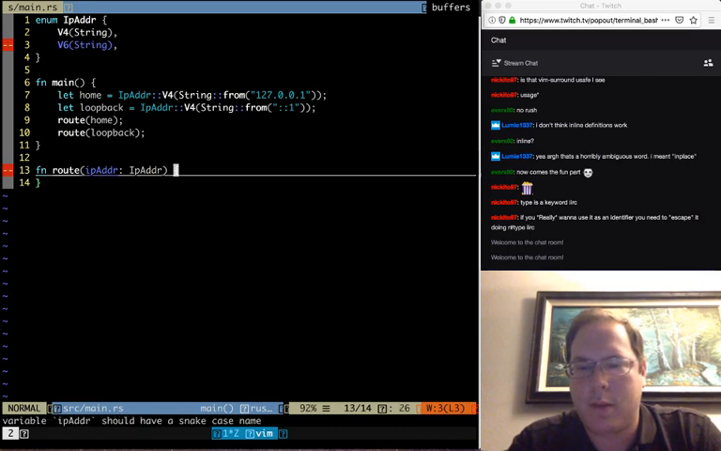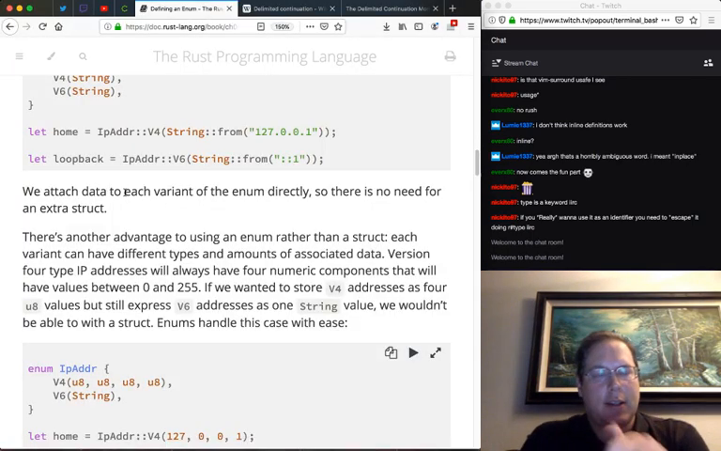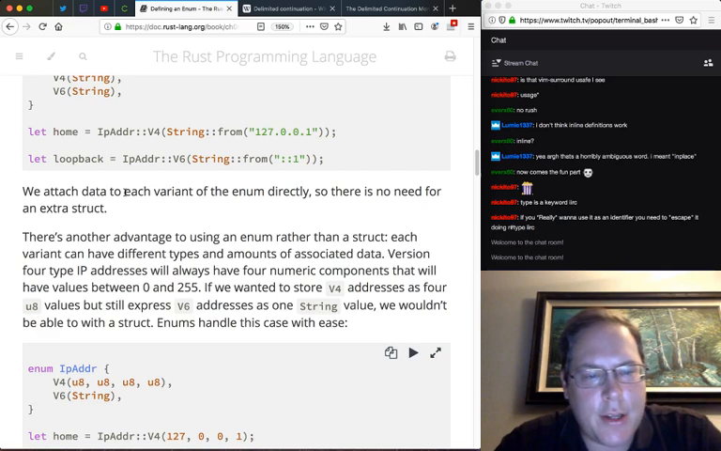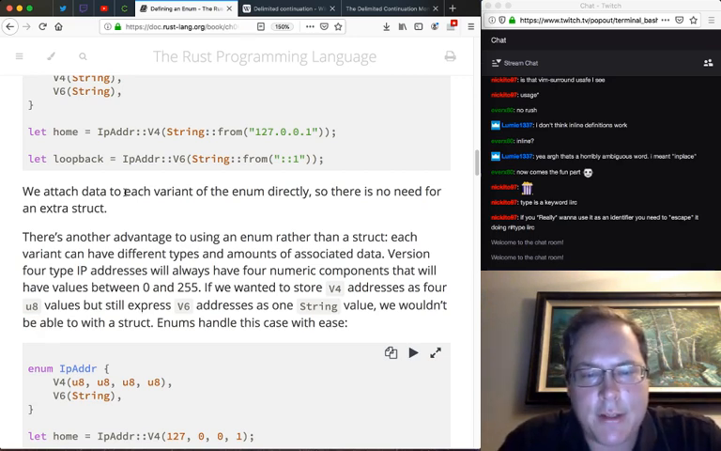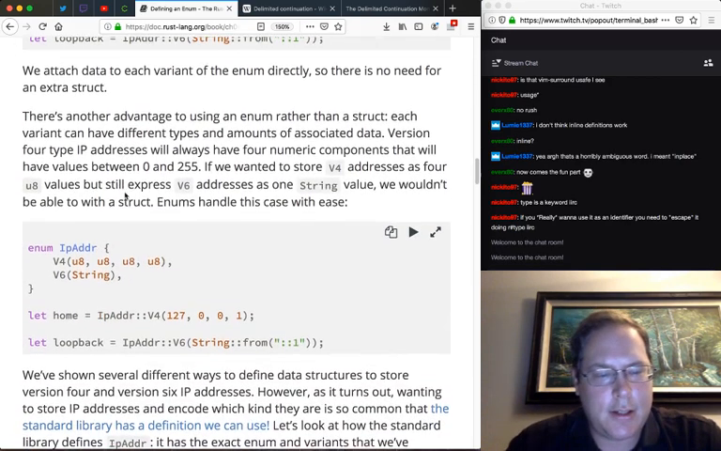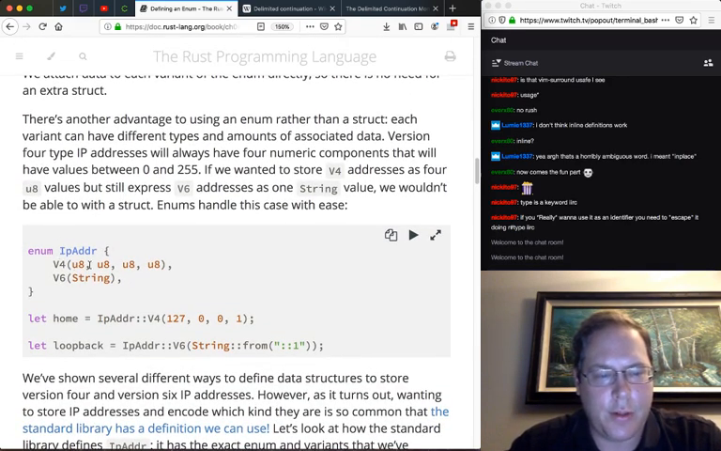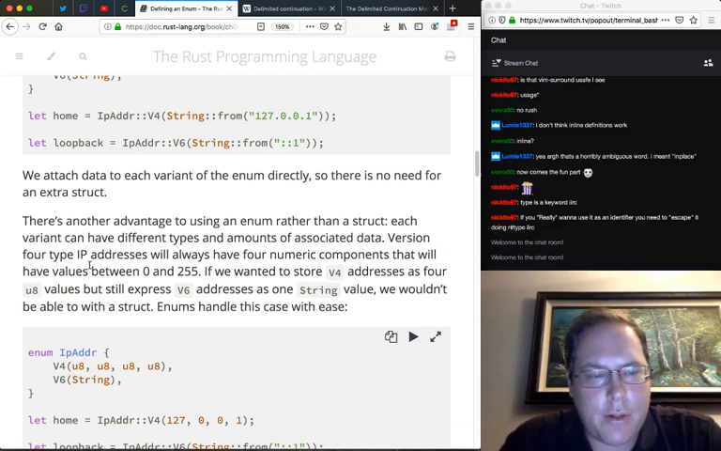Ta-da. All right, all that makes sense. There's another advantage to using enum rather than struct. Each variant can have different types and amounts of associated data. Cool. Version 4 IP addresses will always have 4 numeric components that will have values 0 to 255. If we want to store a v4 address as 4 u8 values but still express v6 as a string, we can do that. We wouldn't be able to do that with a struct.